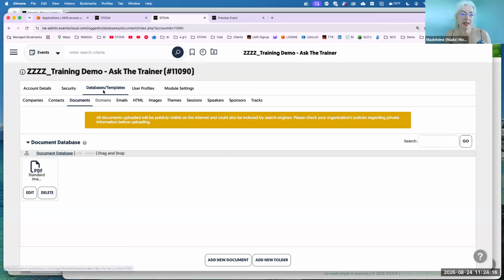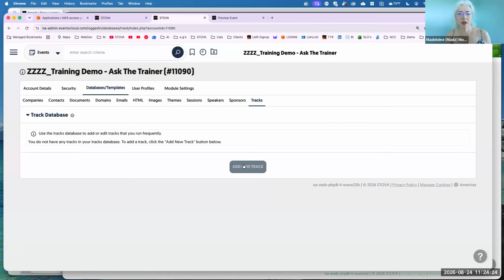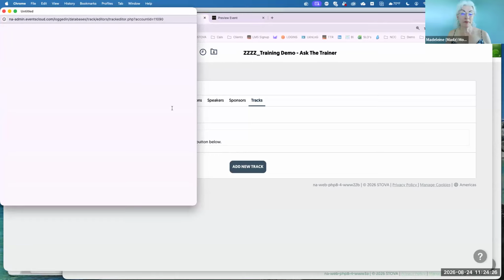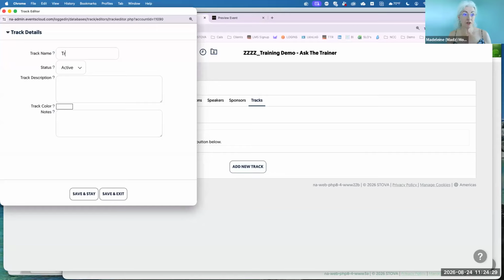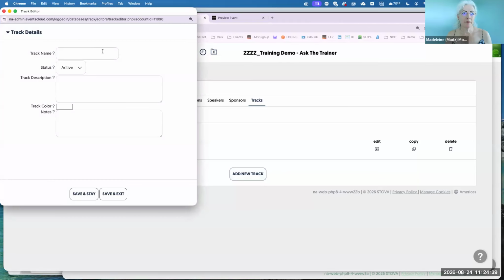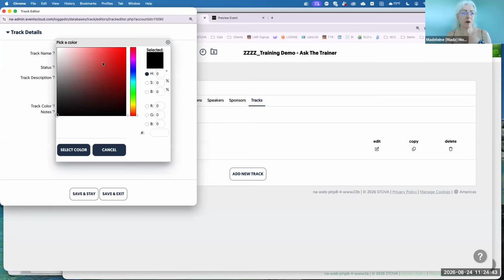I want to stay in the database and templates area for a few more seconds. We've touched on the HTML snippets, all the way over at tracks. If you're brand new to Stova, you may not see any tracks in here at all, but I'm going to add in a couple of tracks. I can associate them with a color. I'll add in another track. And tracks will now appear.